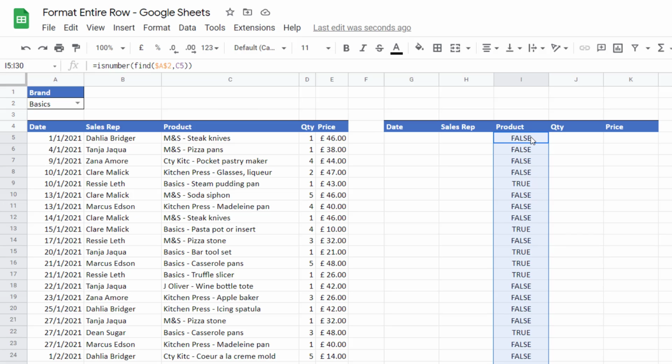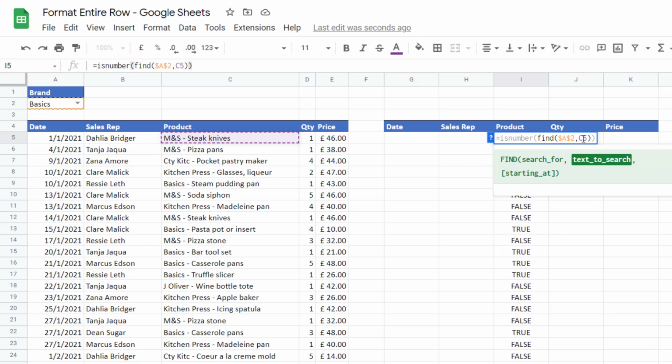Now, because we want to apply the conditional formatting to a whole row, I do need to be able to copy this formula across all of these columns. So don't forget what you've got to do. You've got to partially lock your reference to C5. And I need to do that in column because all the product names are in column C. So I'm pressing F4 once, twice, three times. And again, if F4 doesn't work, type the dollar in.